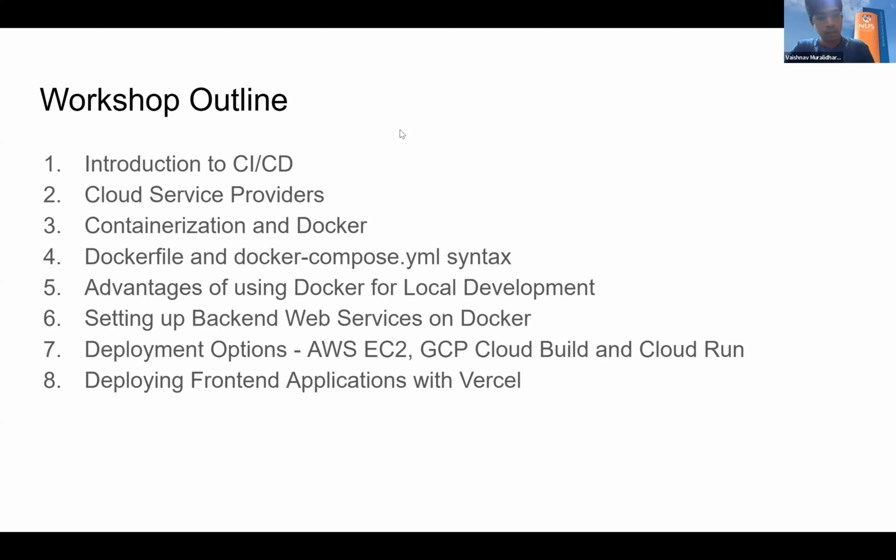So then after that, we will be looking into deploying front-end applications with Vercel. The reason I've pushed this to the very end is because, one, the front end depends on you deploying the backend, and the second is that it is relatively a lot easier to deploy the front end compared to the backend. It's just basically plug and play. But don't worry, I'll go through that as well.